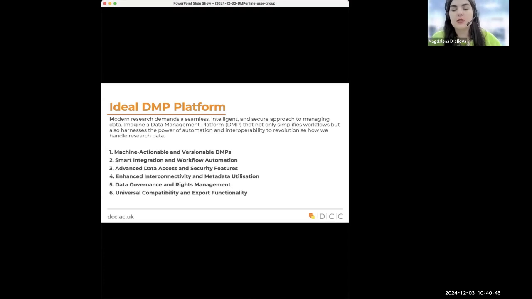We were also then discussing within the group smart integration and workflow automation, which would mean that an ideal DMP would support automatic workflows and continuous integration pipelines, such as machine actionable DMPs to streamline updates and maintenance of data management plans, and also enable branching and merging functionalities to work in parallel on data sets, enhancing collaboration among diverse research teams. Also advanced data access and security features, which would mean to provide some selective access to large data sets without needing a full download, access only to necessary bytes from a file, and employ cryptographic server time stamping to secure data entries, enhancing the traceability and authenticity of data modification. We also discussed that it would be great to enhance the interconnectivity and metadata utilization.